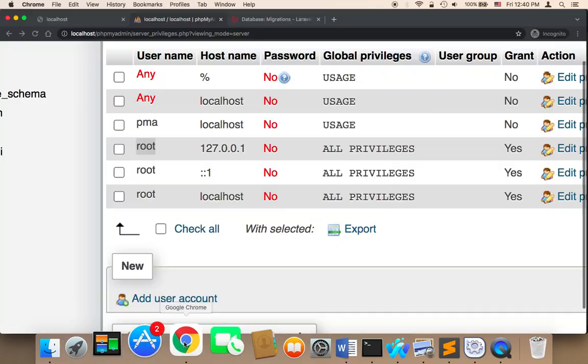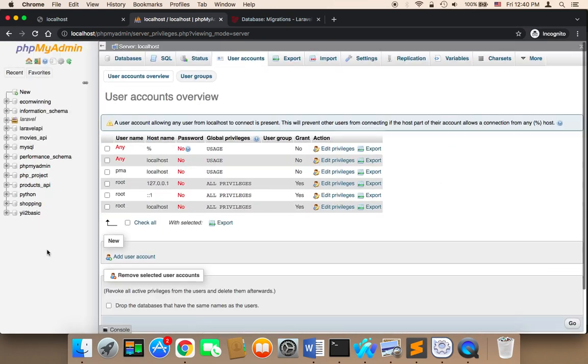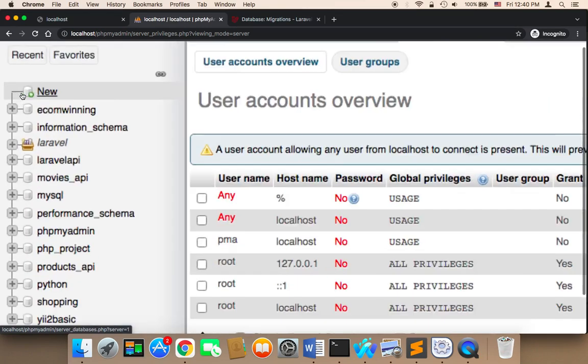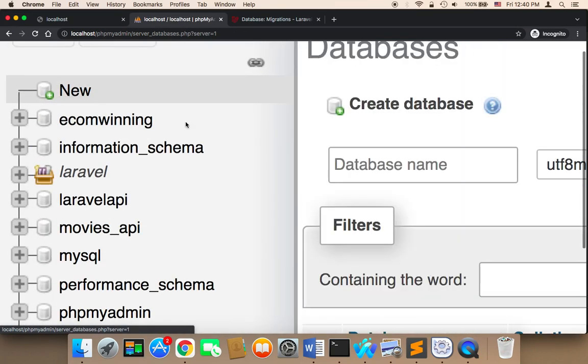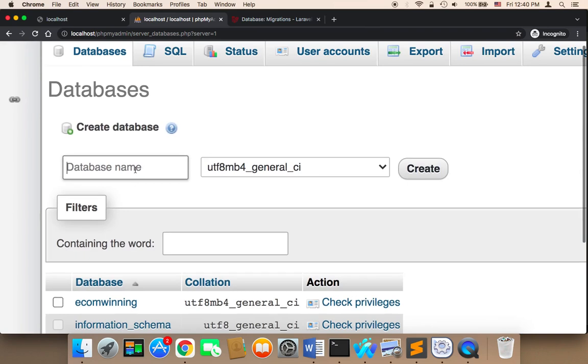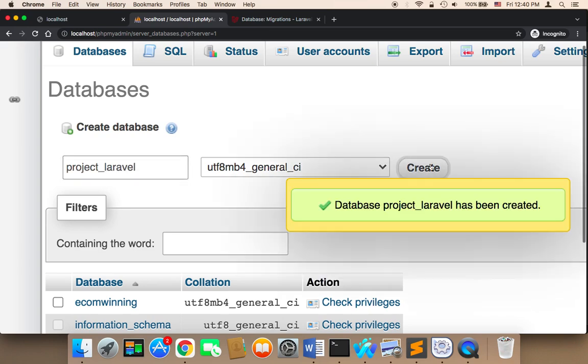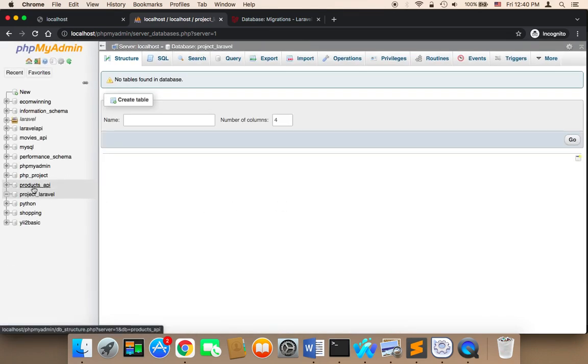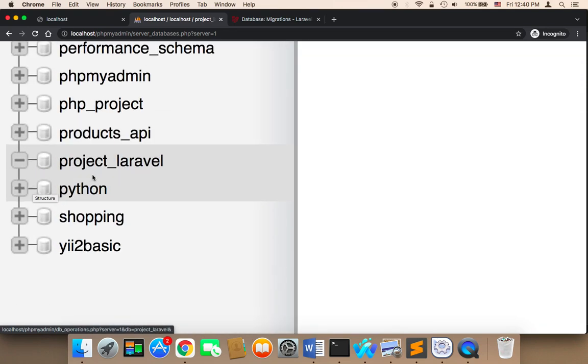So we need to create a new database here. I'm going to click on new, you need to click on new, and then you need to create a database. Here I'm going to create a database. I'm going to name it project underscore Laravel. And then I'm going to click on create. Now on the left side, you should find a new database called project underscore Laravel.